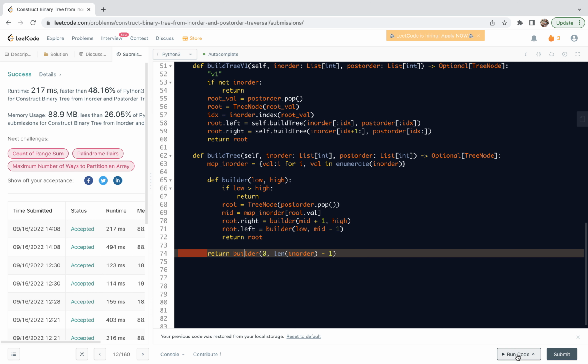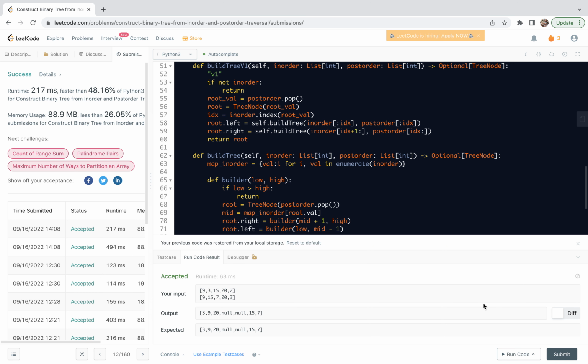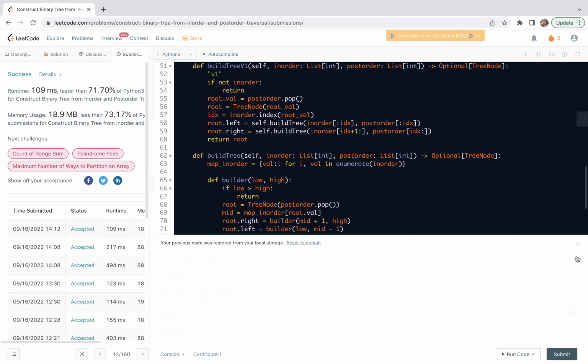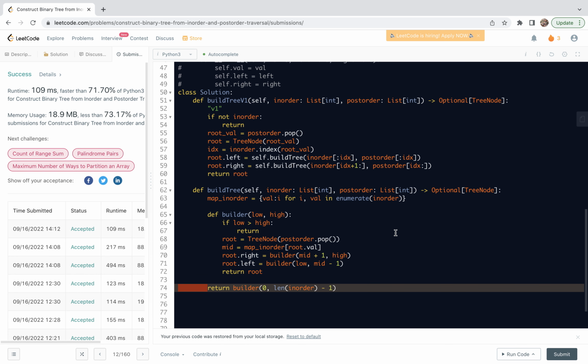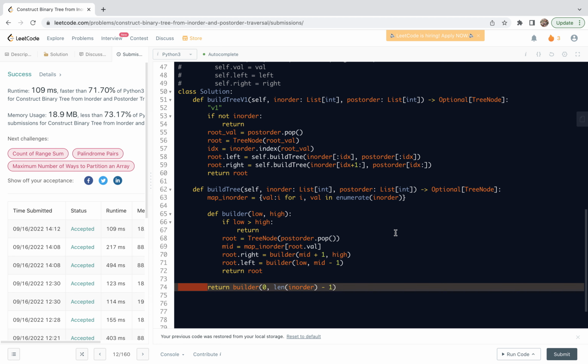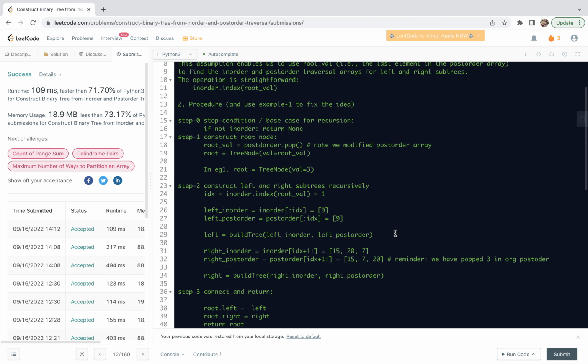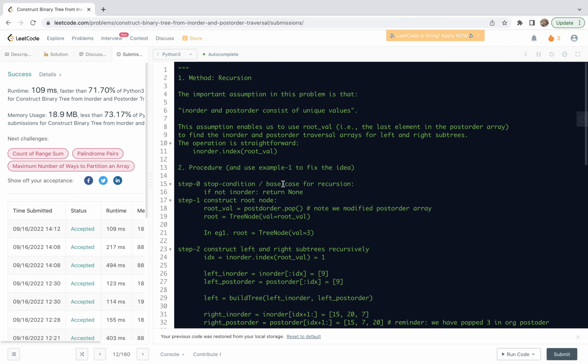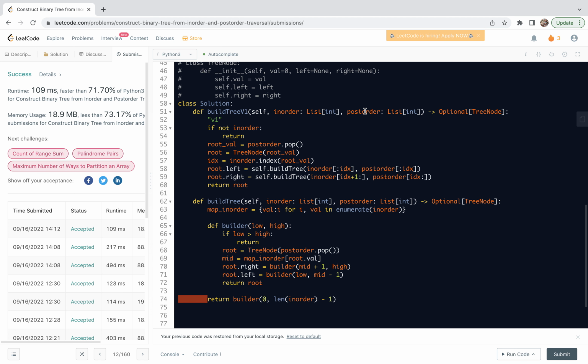Now let's do a special case check first. Yeah, it passes the special case. Now let's do a generic case. Yeah, it passes all the generic cases. So I guess that's about it for these two versions of recursion solutions to the problem. Here I want to emphasize that in this problem, the assumption that in-order and post-order consist of unique values is essential. With that said, I guess that's the end of this video. Thank you very much.